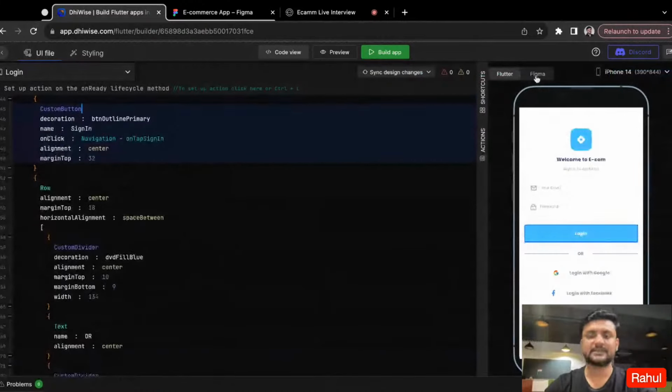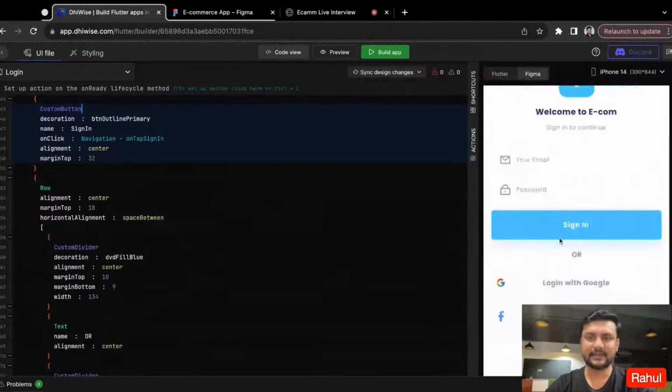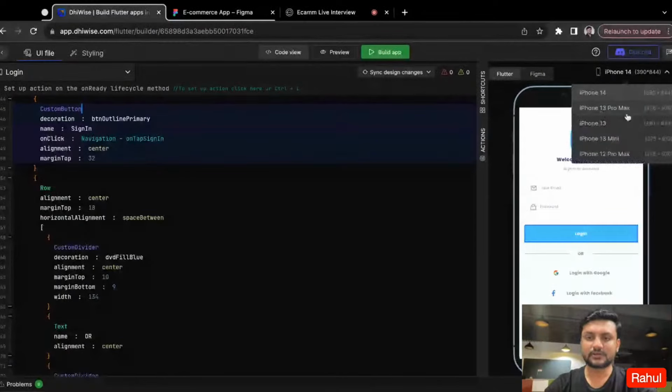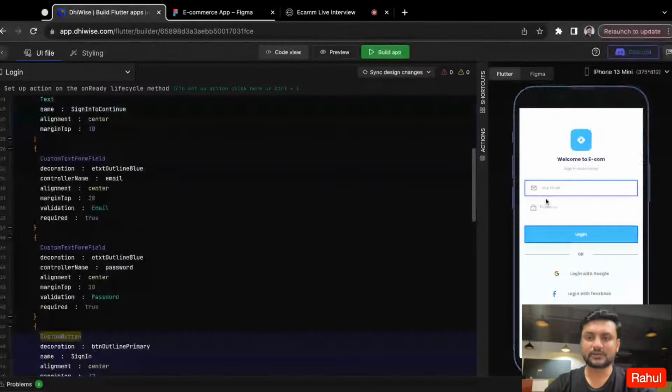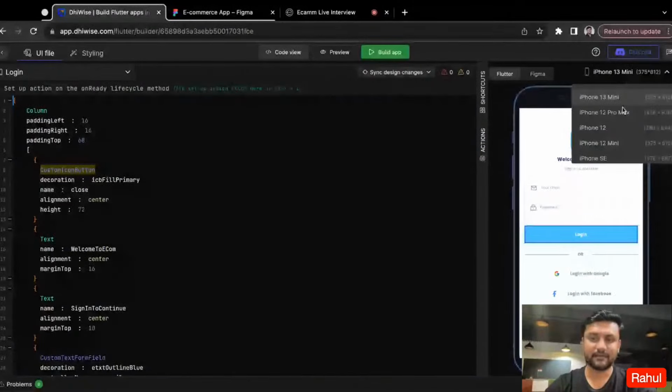This is Flutter's renderer wherein you can check the accuracy of how DhiWise has converted with respect to your Figma file. So this is a plain Figma image of your design, and this is how it looks in the DhiWise generated code. Here it also helps you to see how the app will look in different devices, so you can get an idea of it.